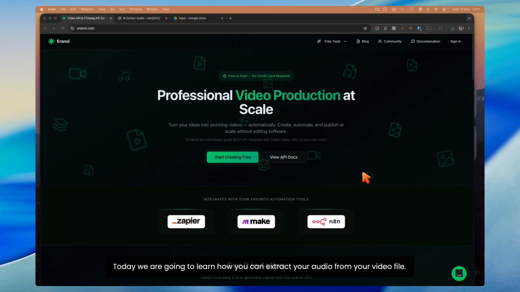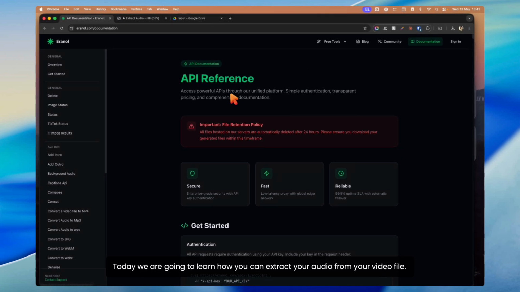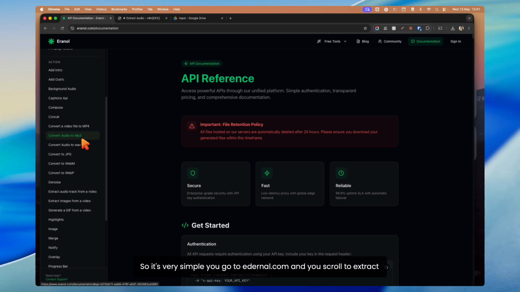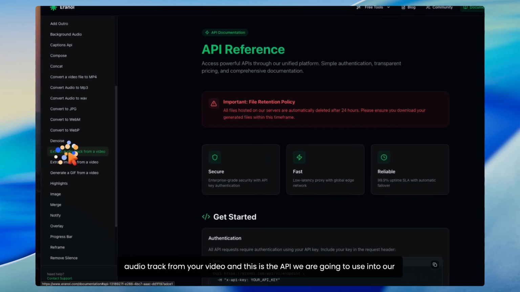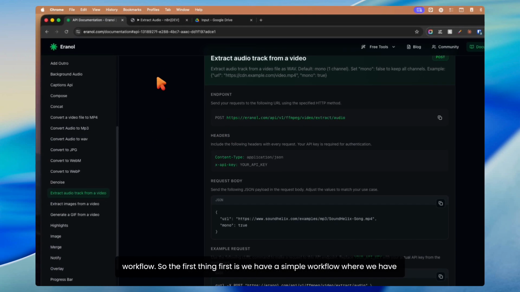Today we are going to learn how you can extract your audio from your video file. It's very simple. You go to eternal.com and you scroll to extract audio track from your video. And this is the API we are going to use in our workflow.